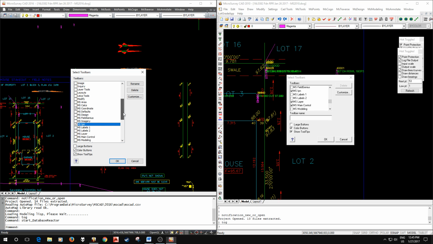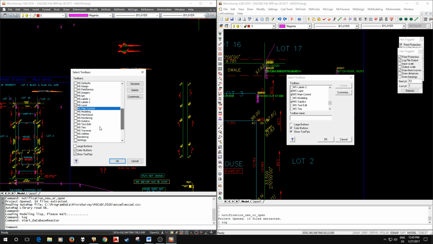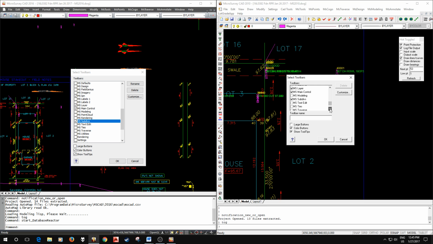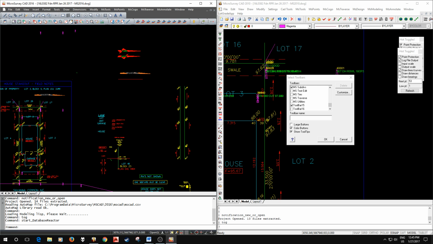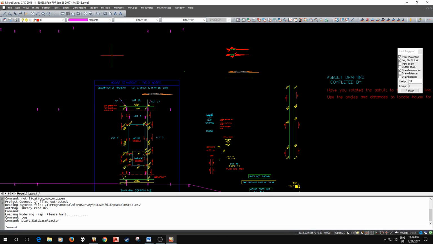And these are just the ones that I have on my profile personally. So we've got MS layer, MS main control, MS subdivision, and my own custom toolbar. And we'll go over that later, creating a custom toolbar. So I'll just hit OK. And I'll maximize this window just so you can get a look.